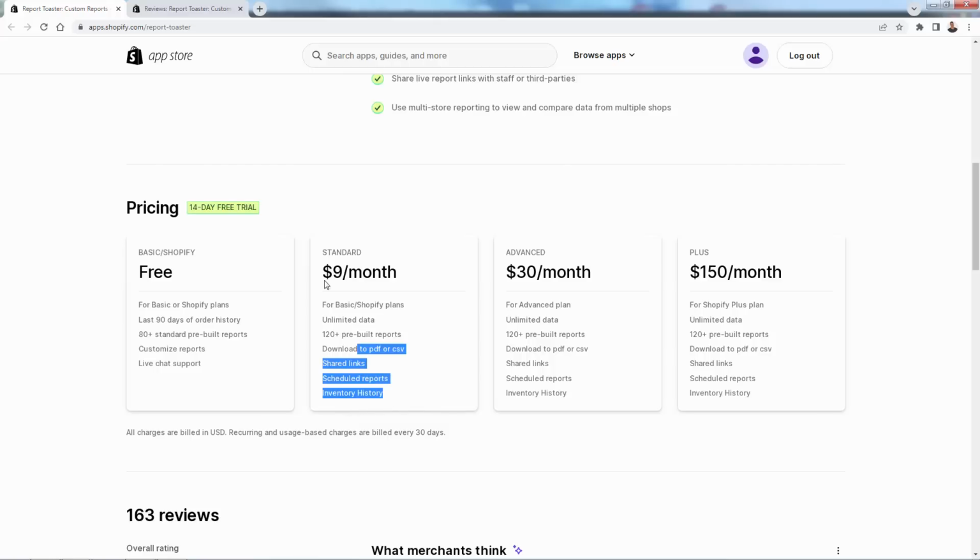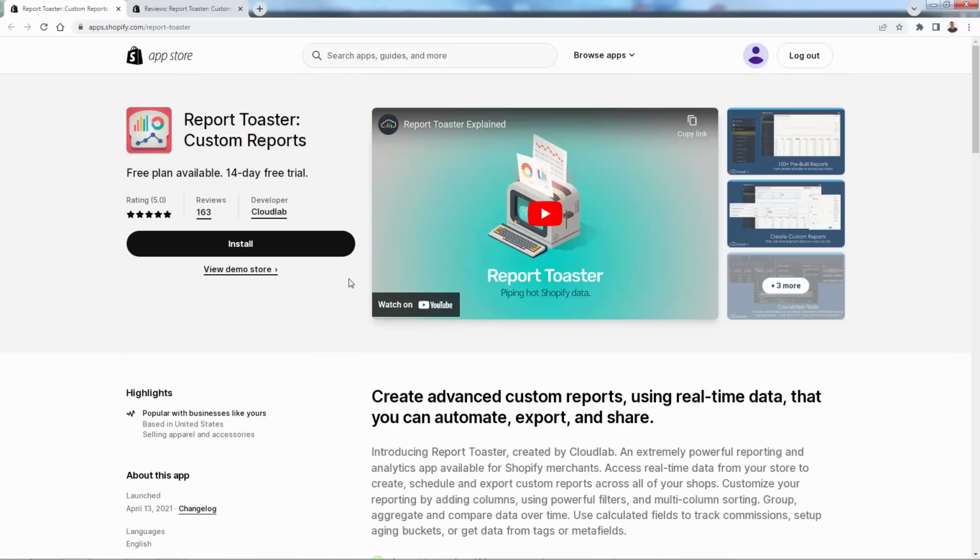But for most stores, you're going to get in here for $9 a month, and you get 120 plus pre-built reports, all of the features that I was talking about. And really all you need to do to get started is just press this install button right over here. So we're going to go over the shoulder. I'll show you the back end. But again, you get that free plan, highly recommended. Click the install button, get Report Toaster in your store.